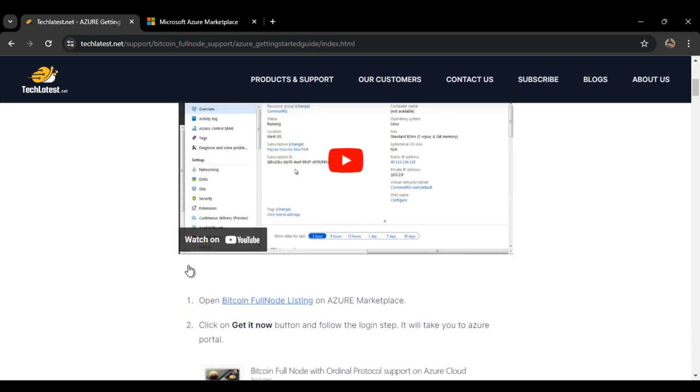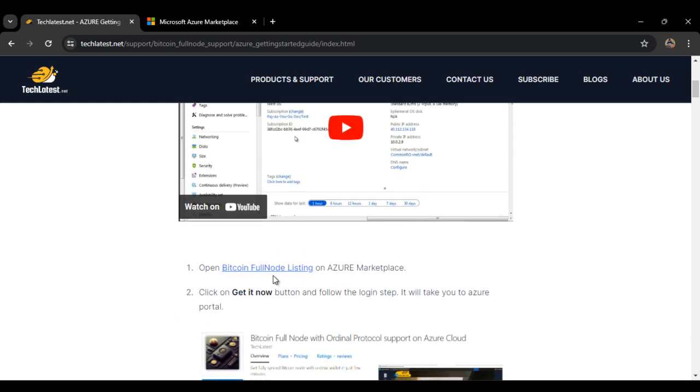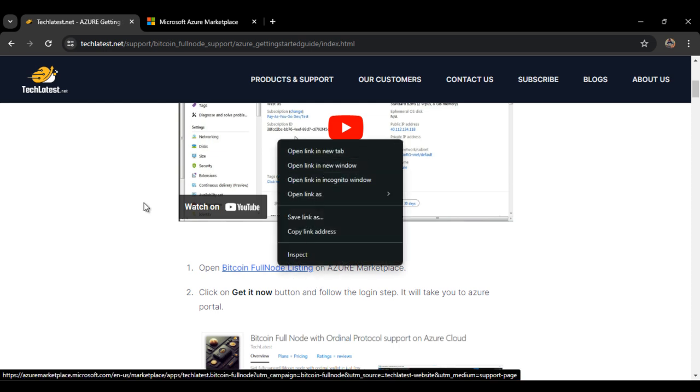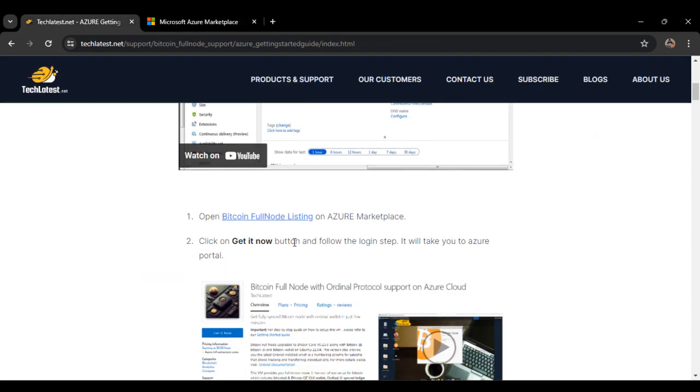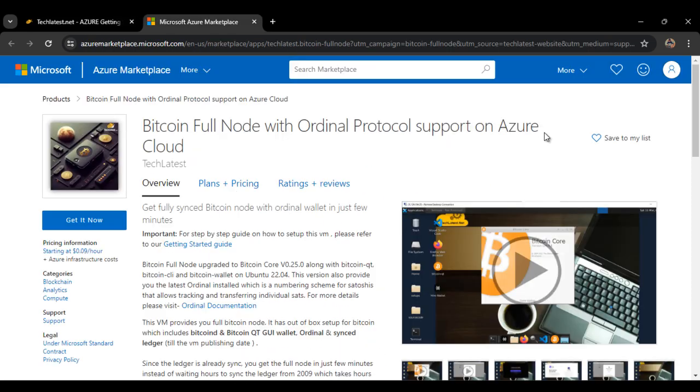Okay, so here you can see what is the first step. Open the Bitcoin full node listing on Azure Marketplace. If you click on this link, it will open a new page. Here you can see the Azure Marketplace Bitcoin full node with ordinal protocol support on Azure Cloud. Then click on the Get It Now button and follow the login steps. It will take you to the Azure portal. I have already logged in with my credentials. To use this VM, you can log in with your credentials.